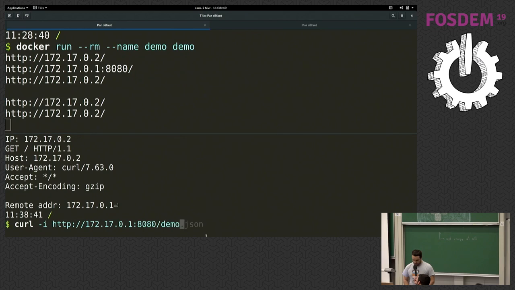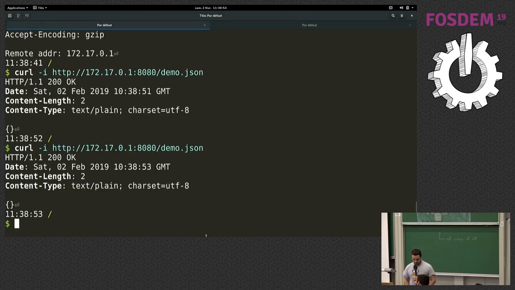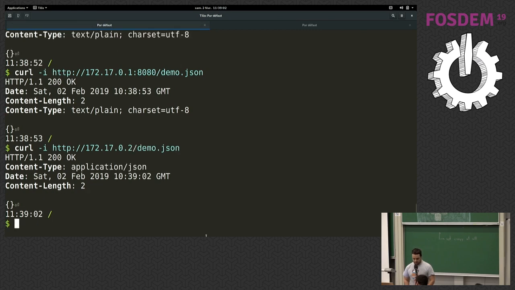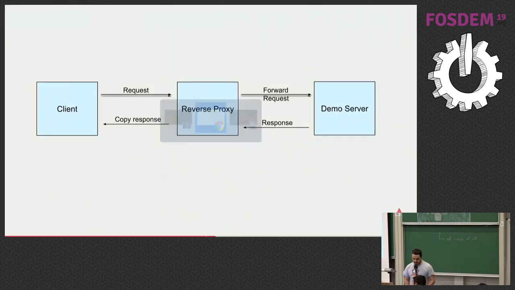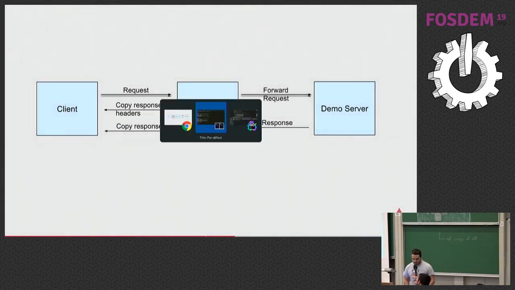I have a demo.json, and you can see that this is a JSON, but the content type is wrong, no? What about my demo server? Oh yeah, this is a good content type, so I missed something. In fact, we need to copy the response headers too. We only copy the status code and the body. So let's copy the response headers too.